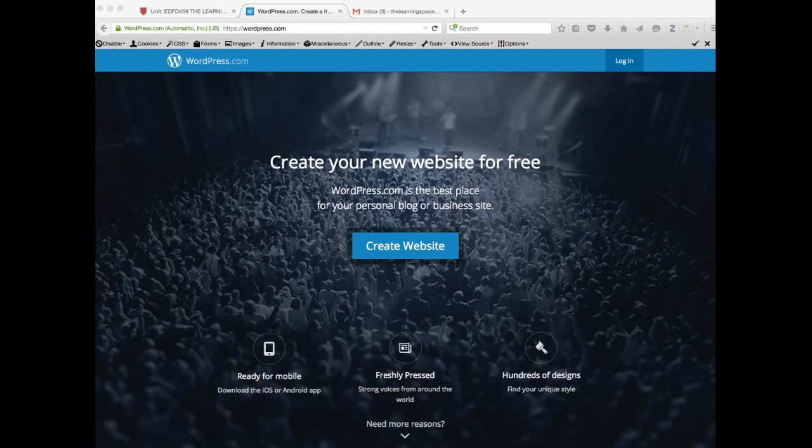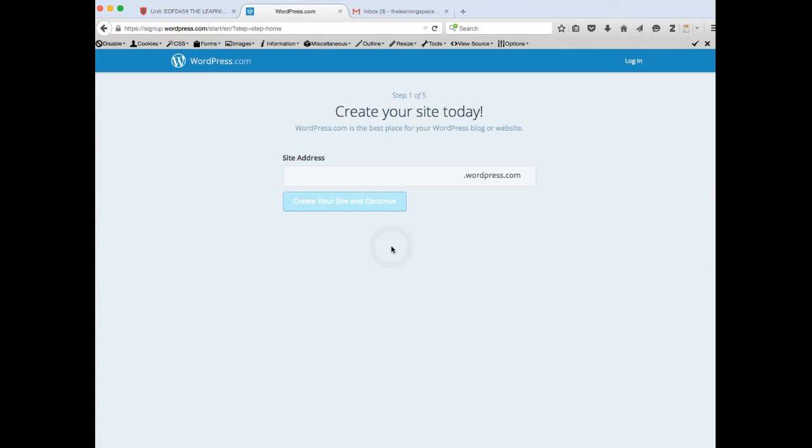To set up a WordPress account, I'm going to assume that you don't have an account with WordPress already. You go to the website, which is https://wordpress.com, and it'll take you to this particular page. As you can see, it says create a website, and really importantly, it's creating a website for free. So you click onto the create website icon, and it will take you to step 1 of 5, setting up your site.